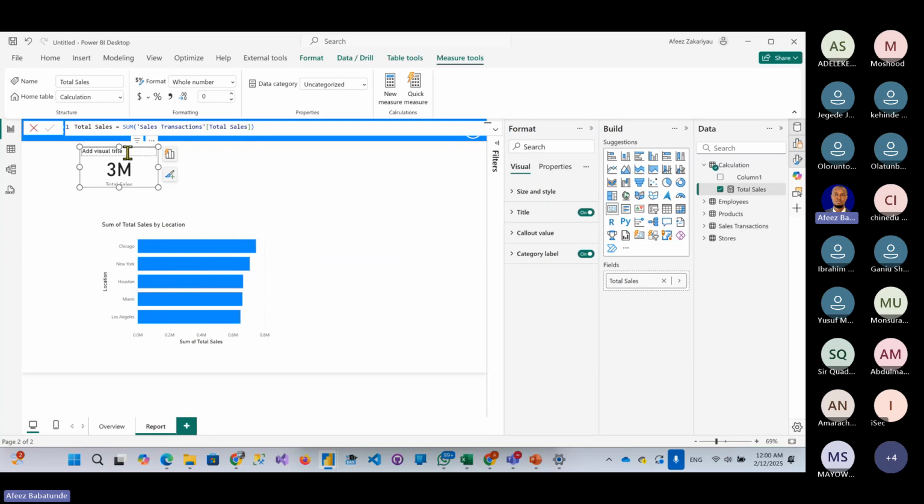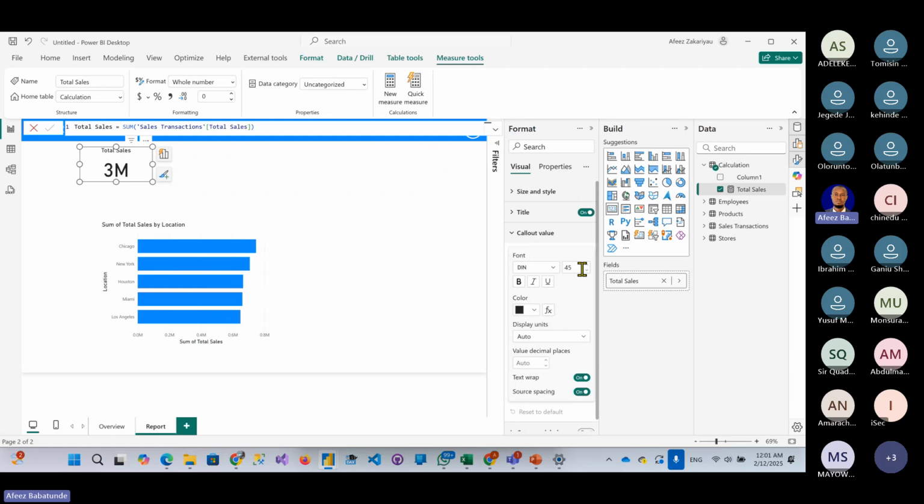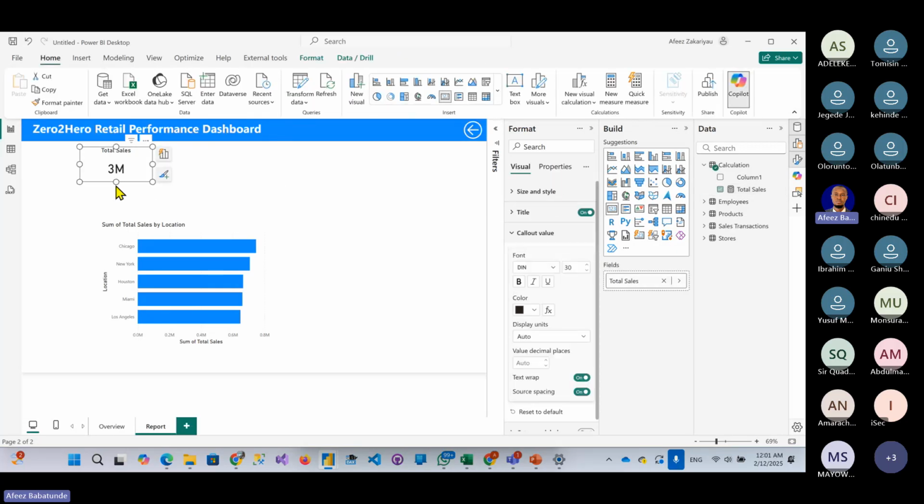So this title, I need a title. I don't need this category. Don't show this category. I need a title. The title should come with this and tell me, oh, total sales. So my title should align to the center, and then I can simply adjust the color. Instead of 45, change it to maybe 30, to make it a little bit smaller. So you have something like this. So let's format this particular card and see what we can do with it.